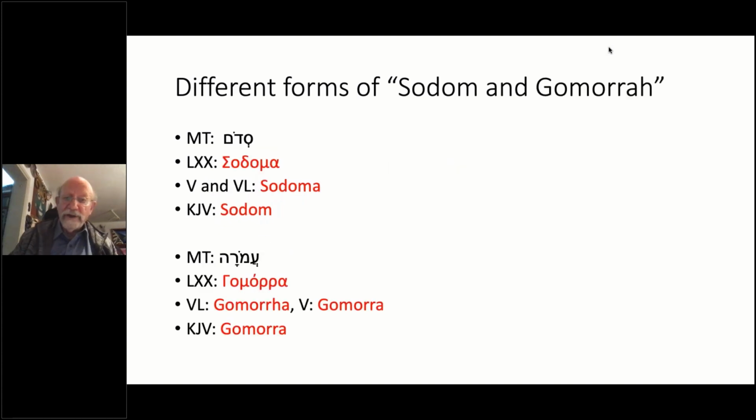This is a variant. Sdom, in the Septuagint, Sodoma. In Qumran, in the Isaiah scroll, it's Sodom, twice O. So what the Septuagint has in common with the Isaiah scroll is the O pattern. It's a different pattern. So this is a variant, a different pattern of the noun. Sodom instead of Sodom.